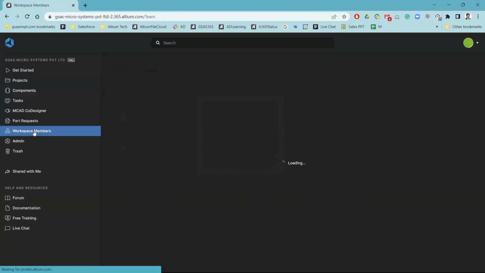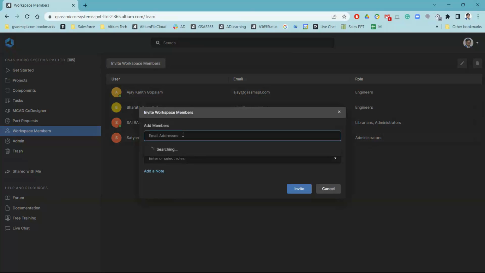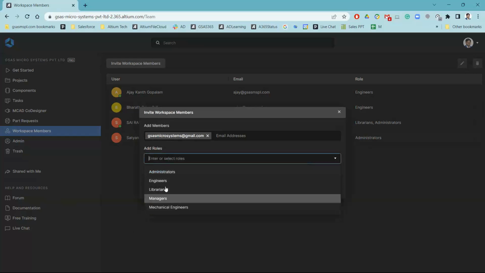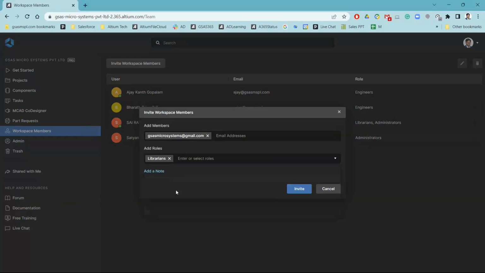And if you go here, the workspace members, it will show everyone who has been invited and added as workspace members. And if you want to invite a new member, just click on invite members, and you can enter the email ID of the person. I'm just entering our email ID. And from the drop down, you can easily set the role assigned to this particular user, whether he is to be made a librarian, engineer, manager, or mechanical engineer. We can set it. This time I want to make him a librarian.